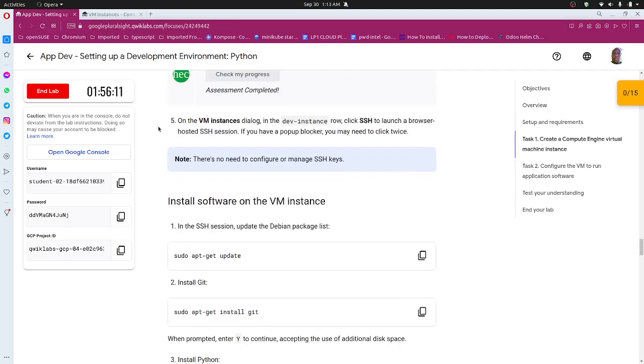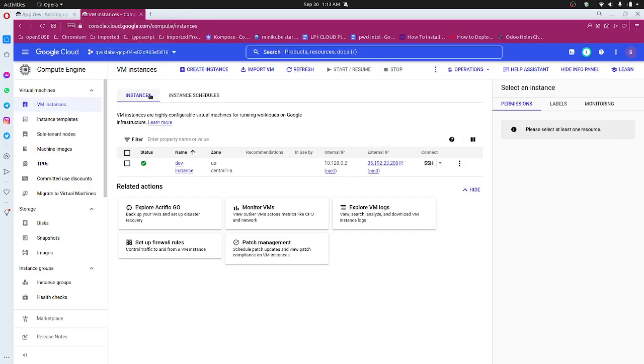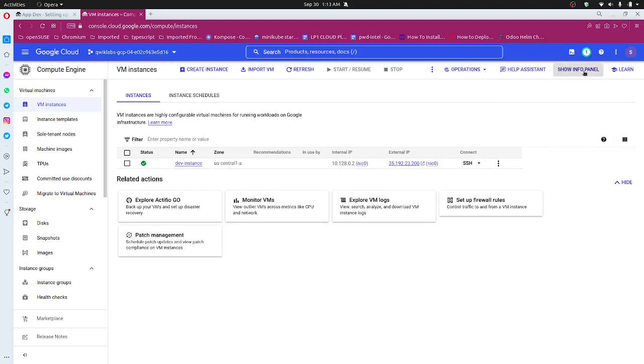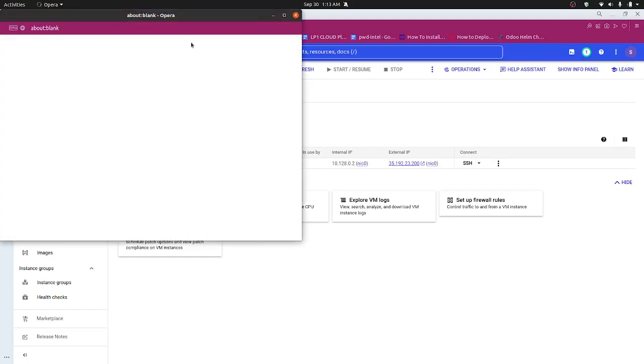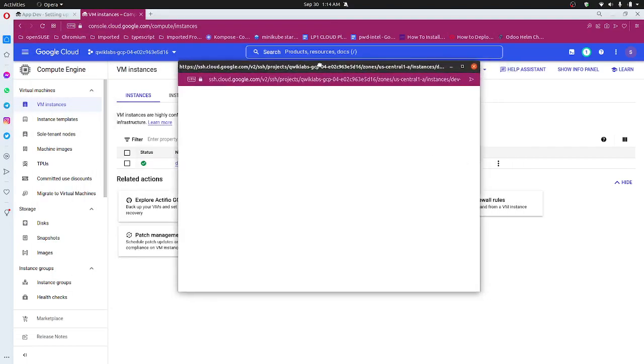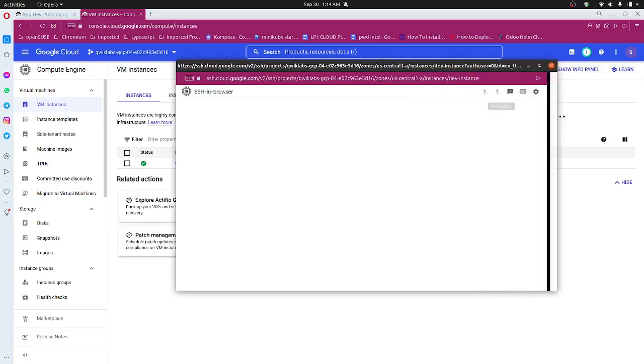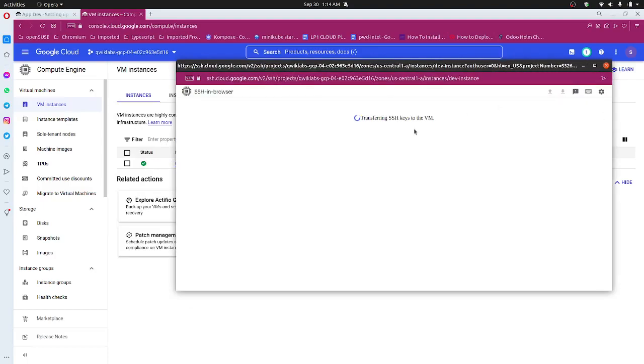So the next thing we need to do here is SSH into that instance. Let me close this and then SSH into that instance. Be mindful of the fact that your browser might be actually blocking pop-up windows, so check to make sure that's not the case. If it is, allow that to go through and retry again.